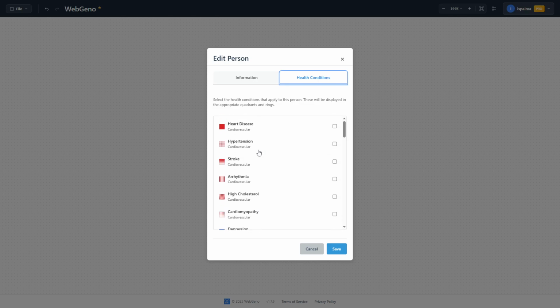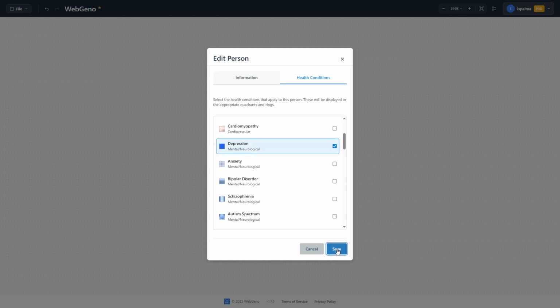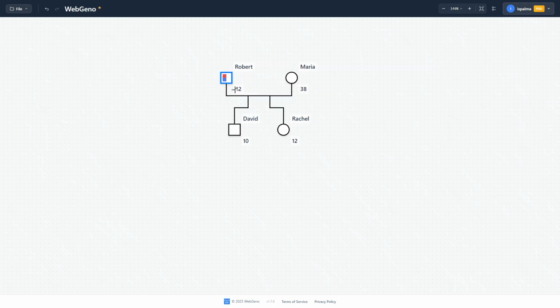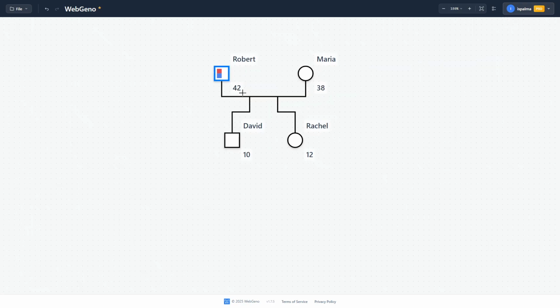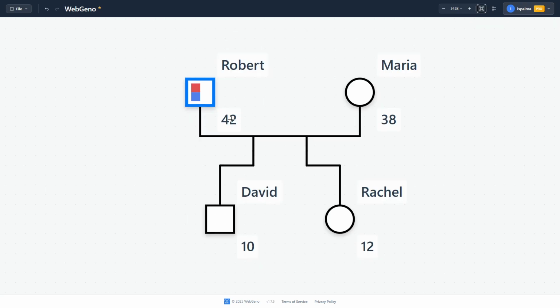You can select from a wide list of conditions for each person. Let's say that Robert has a heart condition and depression. Save and close, and you can see that both conditions are represented graphically. You can zoom in and out to better view the genogram. The health conditions use 4 quadrants. The first quadrant is cardiovascular diseases. The second quadrant is mental or neurological diseases. The third quadrant is cancer-related illnesses. And the fourth quadrant is metabolic and endocrine diseases, like diabetes.